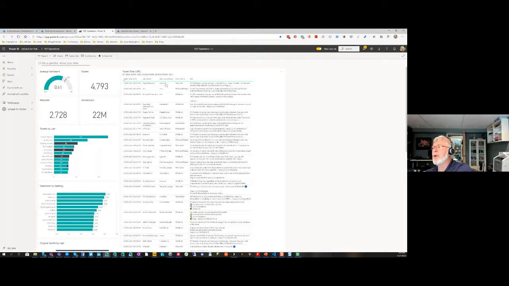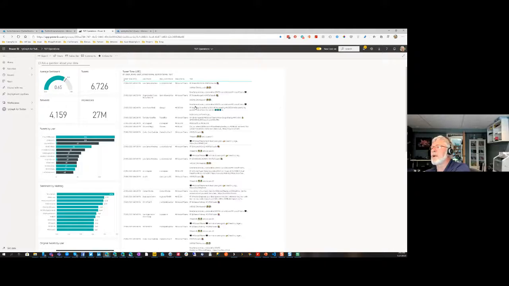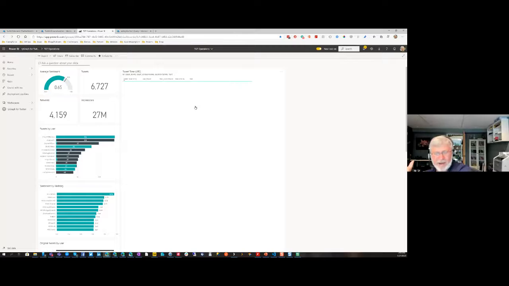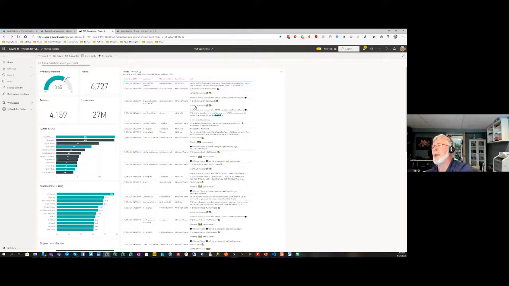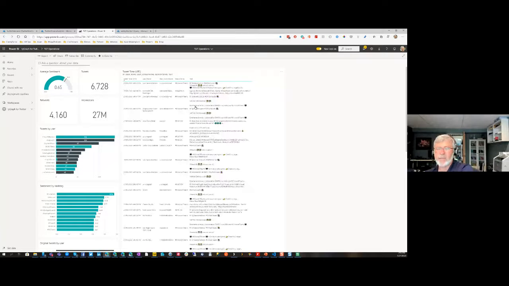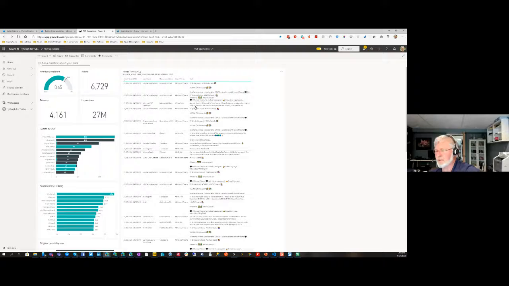So I can come over here, I've got this TGT operations. I normally don't have to wait very long for this. There it is. I promise I'm not hitting F5 on the screen. But as tweets come in, you see these numbers are changing on the screen in real time. And the time that's coming in here is UTC time. So that's another way you'll know that that's happening. All right.